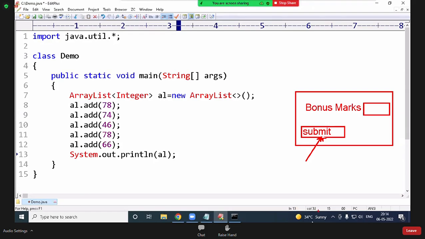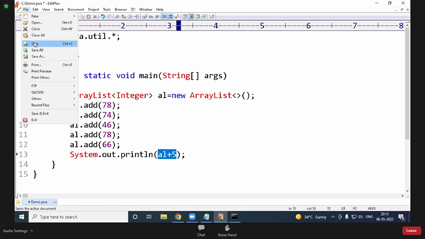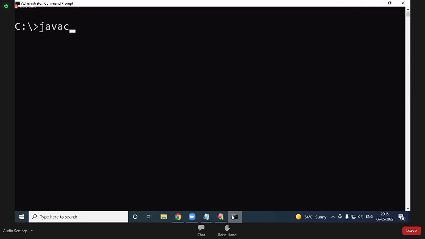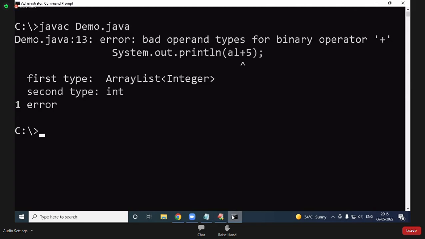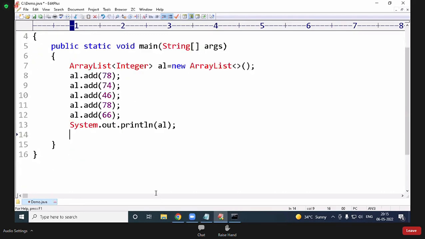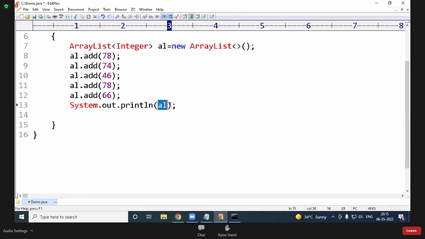That code we are going to write with an iterator. Suppose I write al plus 5, an error comes because it contains hash code. Hash code plus 5 means error comes. See, file, save. See, error. So we cannot add, but this entry is completed and I want to add 5 bonus marks. Then what can we do? From this ArrayList, we have to iterate one element at a time, and after that, plus 5.